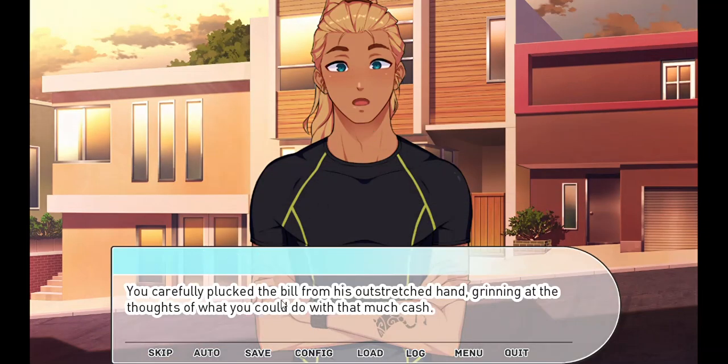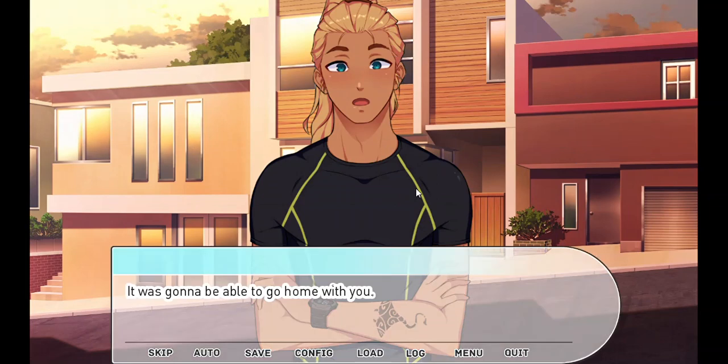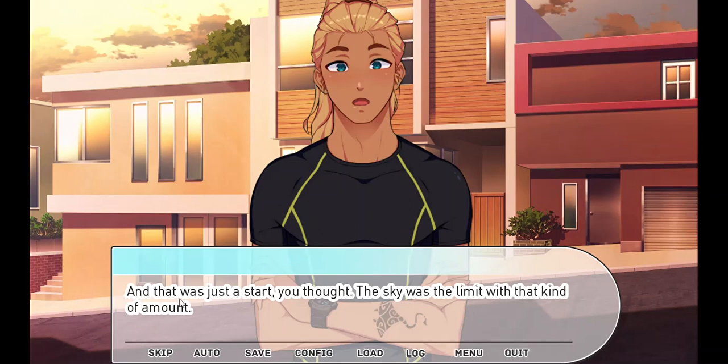You carefully plucked the bill from his outstretched hand, grinning at the thoughts of what you could do with that much cash. Oh my god. All the sweets I could want, a ticket to the movie at the nearest cinema, a cute animal, it cost a few dollars to set up a library card. I want that stuffed animal. It was going to be able to go home with you. And that was just a start. You thought the sky was the limit with that kind of amount.